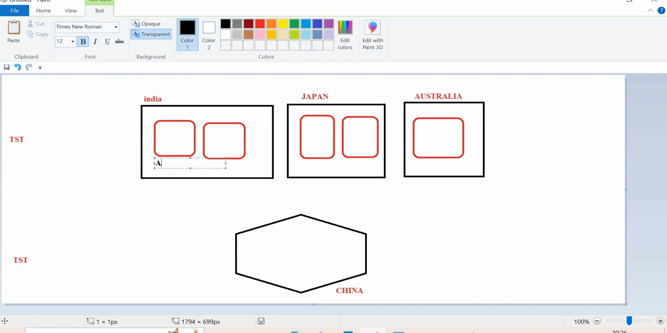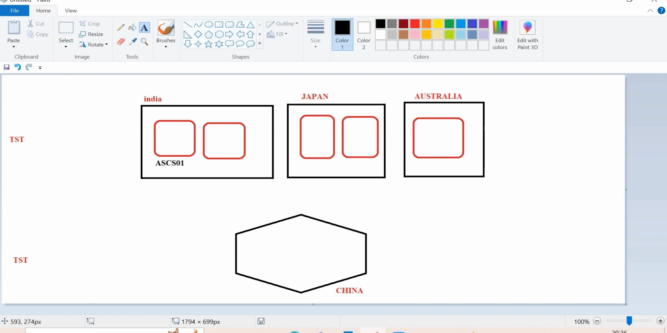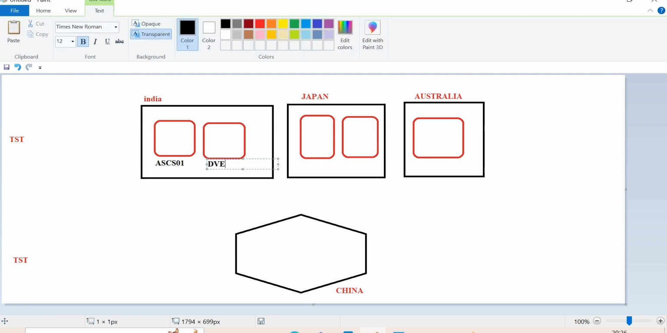ASCS 00, ASCS 01. Okay, give. Then we can give anything. DVEBMGS, 01. 01 already I have. Okay, 02. Can I give 00? Yes. Okay, should be 02. 99, right? DVEBMGS.